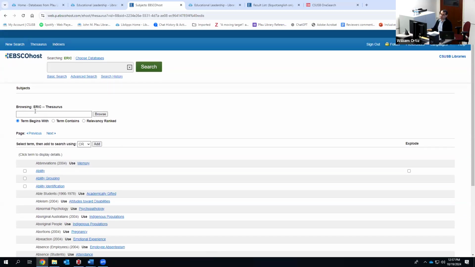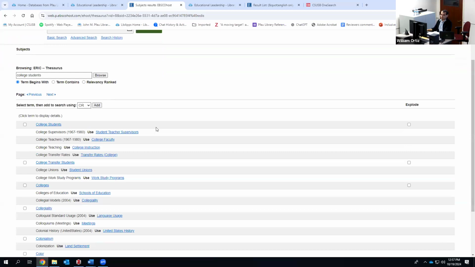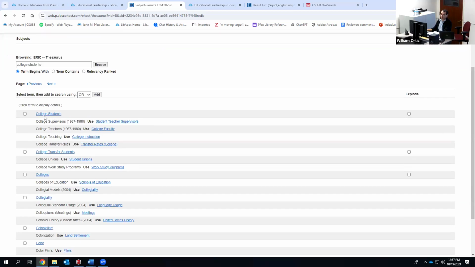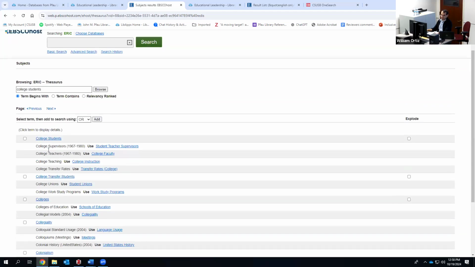So we have a thesaurus here. If you're struggling with coming up with terms, you can put them in here. So for example, let me put in college students. And then I'm going to hit browse. So the thing about this, it brings up words, obviously, that mean the same thing. But you see that college students is kind of linked.